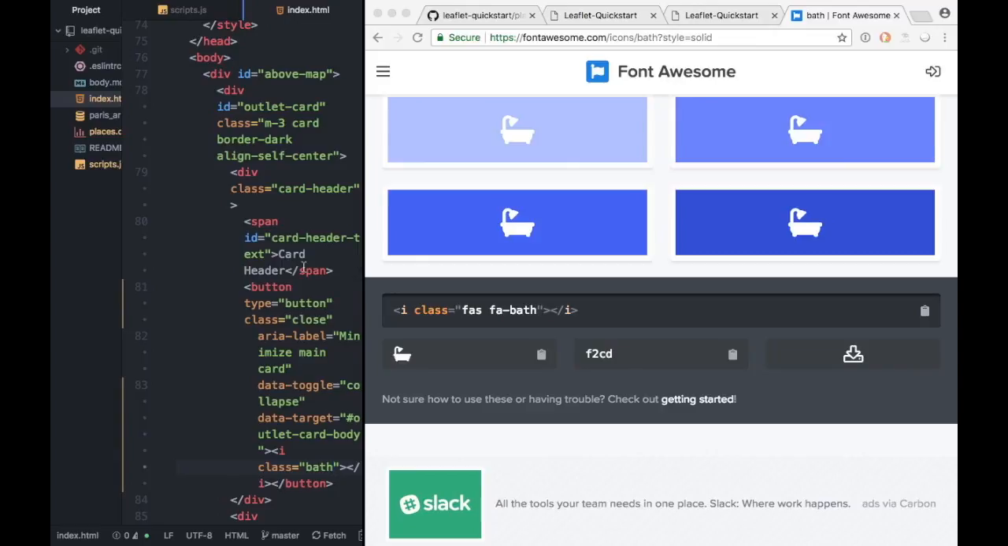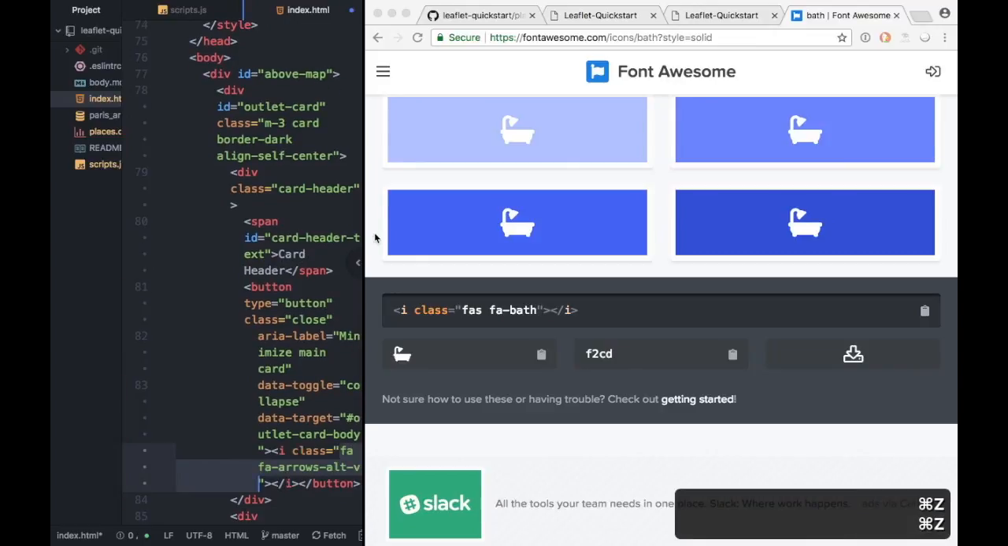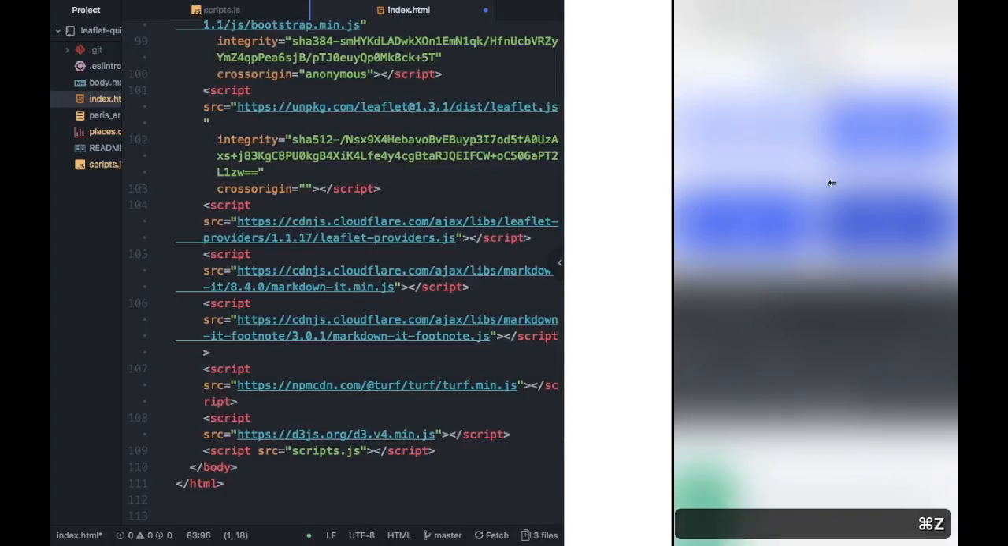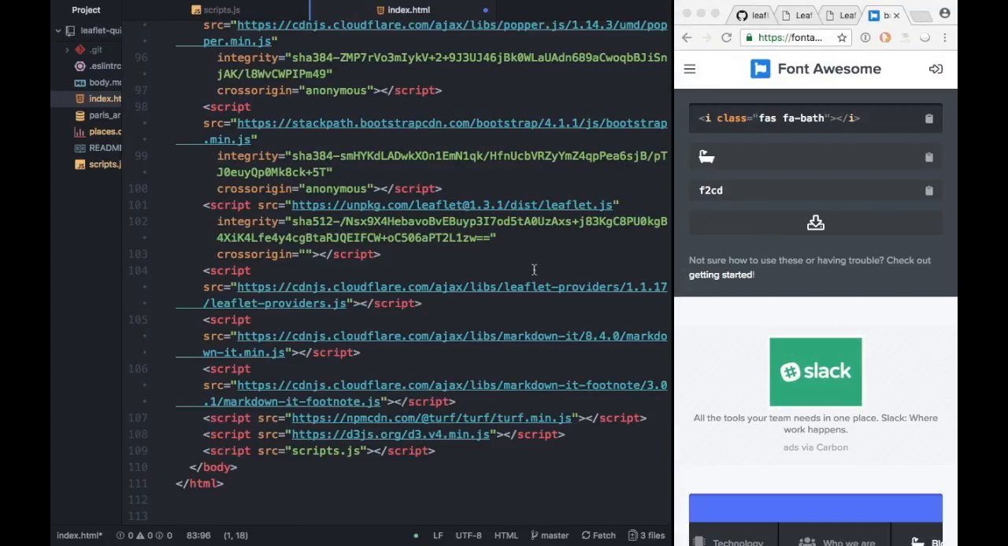And we see, why is it a class and not an ID? An ID is a unique identifier for an HTML object. A class is a family that you can apply to multiple objects. So maybe you want to have multiple play buttons on the same thing.